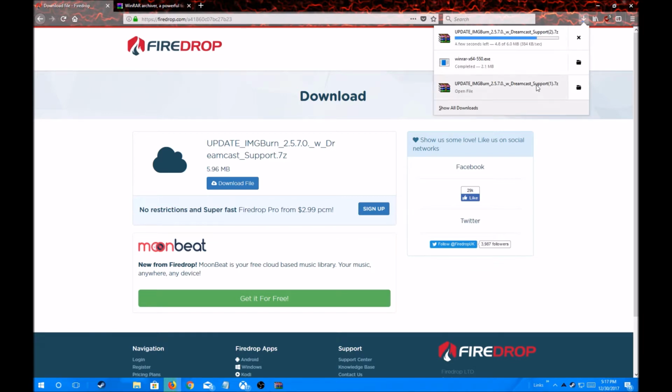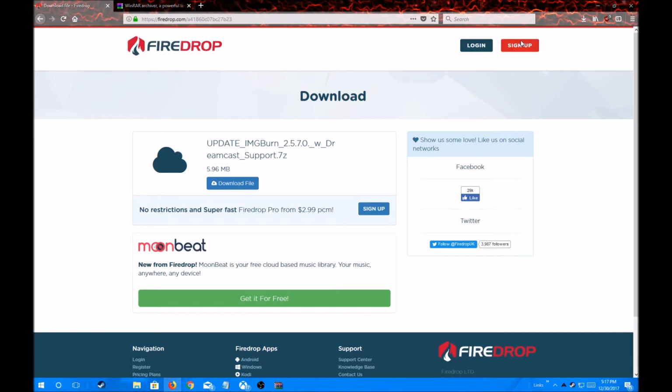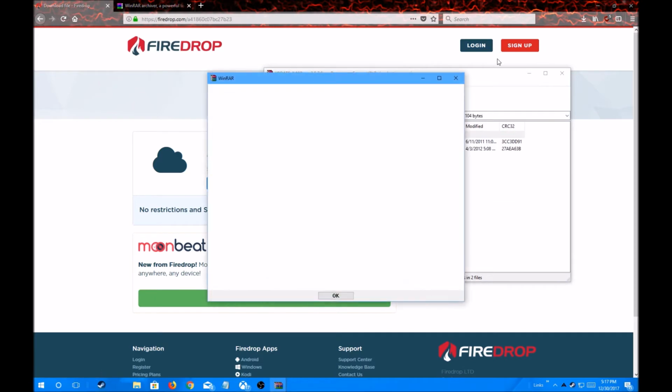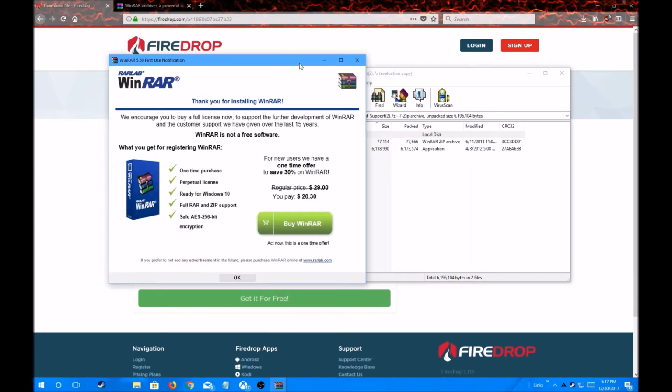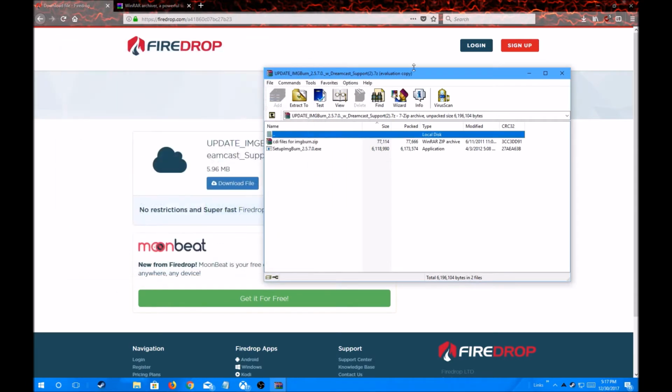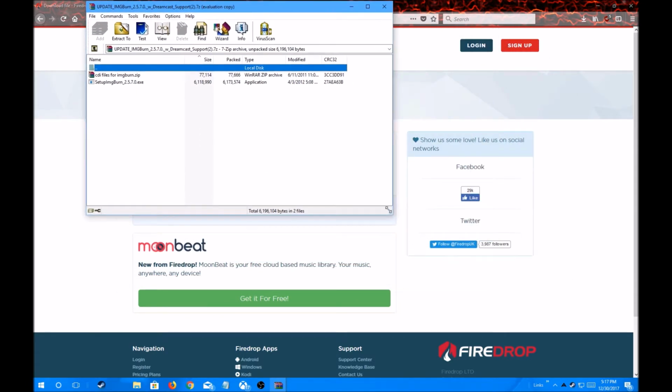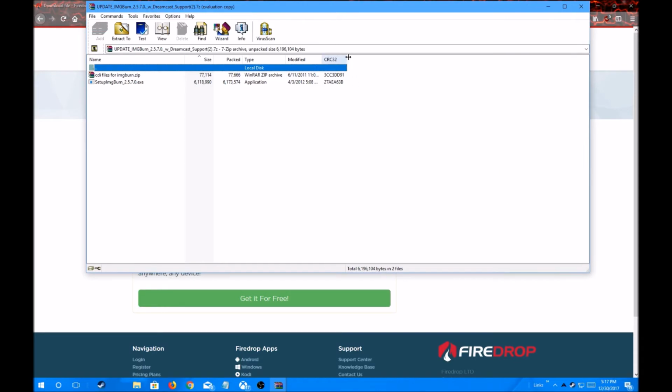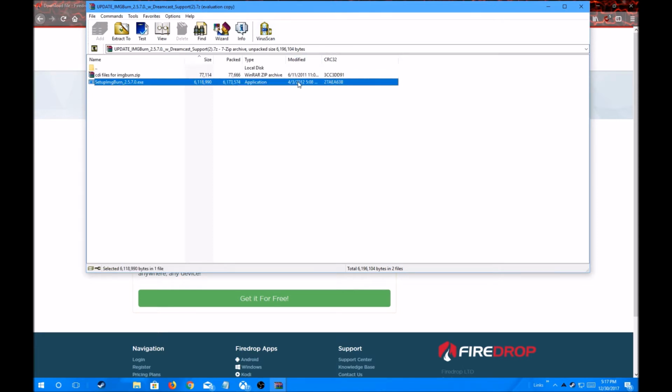So, as you can see, I've already downloaded this, but don't worry about that. You're going to open the file, and this is WinRAR's trial, by the way. You'll be on a trial. You can just close out of this, but you might want to consider getting WinRAR in the future. You might not. Doesn't matter for what we're doing. So, you'll get into this. Think of this like Windows Explorer, the file explorer you're all used to, and click on things as you normally would. So, click on the first thing, setup IMG Burn.